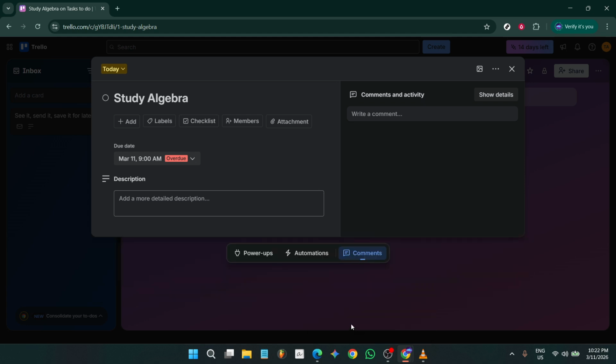And that's all you need to confidently attach, review, add, and remove files or links on your Trello cards.